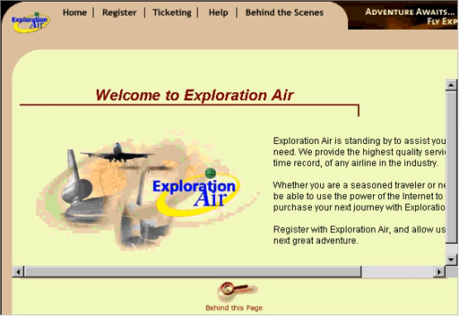In this demonstration, we will examine the features of Exploration Air. We will also look at the behind the scenes of this application. This is the Exploration Air homepage. At the top of every page, there is a menu that uses dynamic HTML to allow us to highlight, as the mouse scrolls over it, the particular item you're about to select.